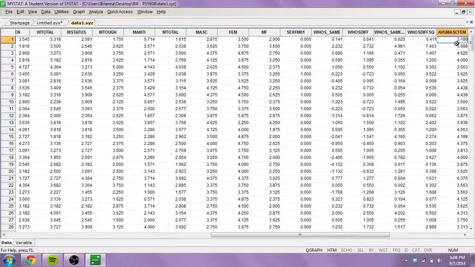And just to double check that we've done it correctly, it's supposed to be the average of the 2 values. So let's go back to the first participant's values for masculinity and femininity. If you were to average 2.875 and 3.5, it comes out to 3.1875. And so 3.188 looks good to me. Looks like we did it correctly.